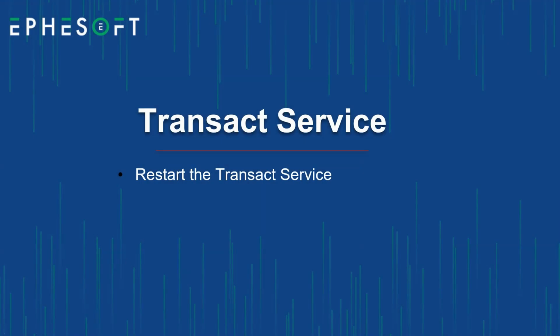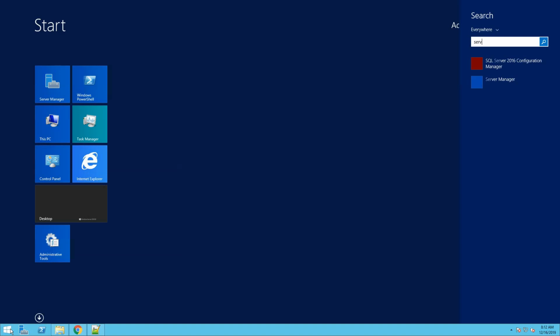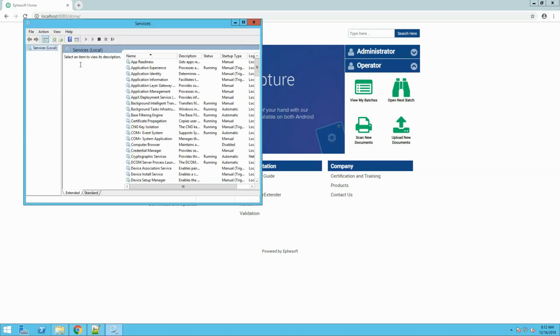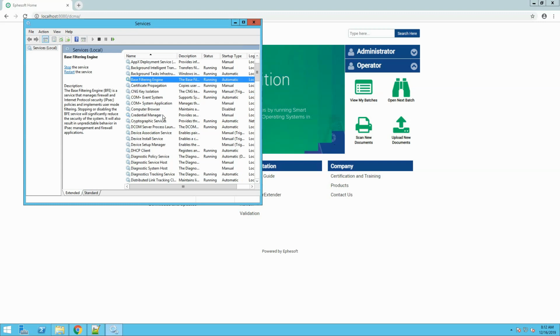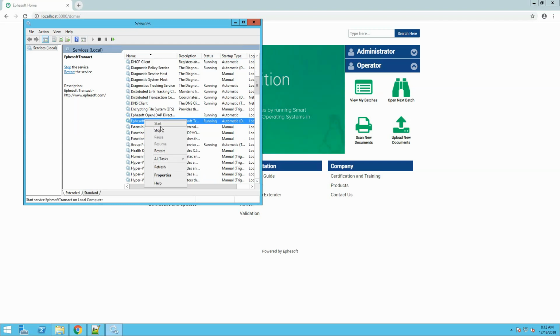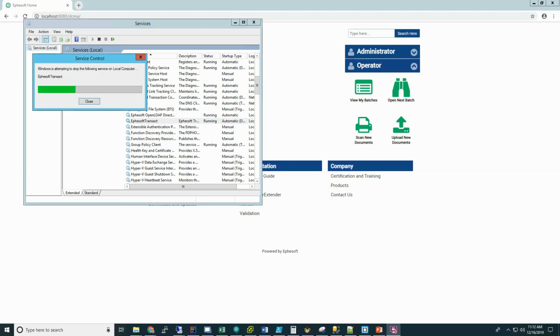The next step in the tutorial is to restart the Transact service. To restart the Transact service, select the Windows charm, type services, and select Services. Go ahead and select E to shortcut to the Ephesoft Transact service, right click and restart. This tutorial will be paused as this process may take 5 to 7 minutes.